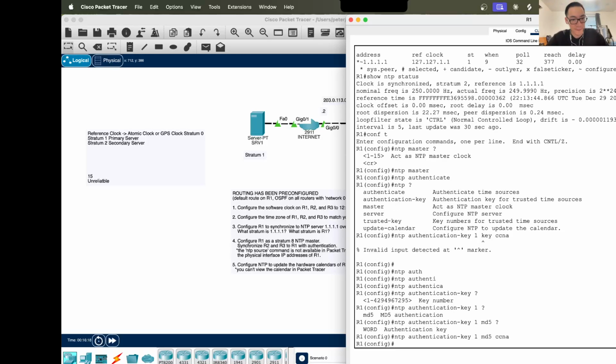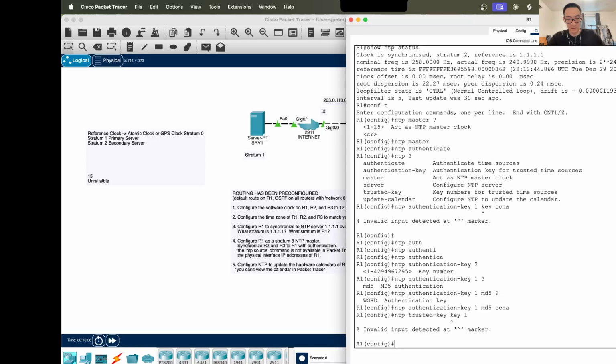And then what's the next step that we had? Oh, we're still configuring authentication, sorry. So then the trusted key is going to be what we just created, the CCNA or key 1. So it's going to be NTP trusted key 1. Sorry, trusted key and then 1.